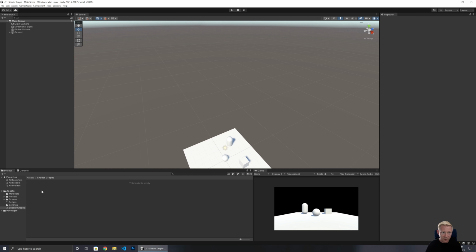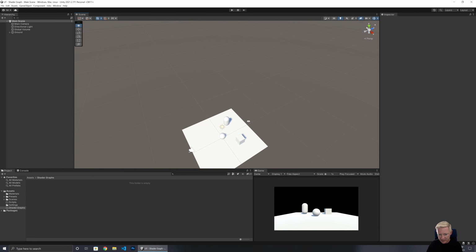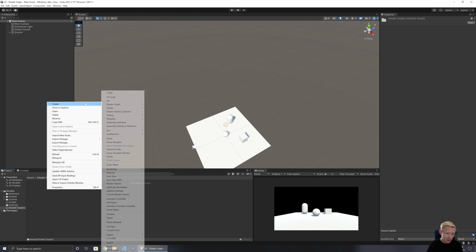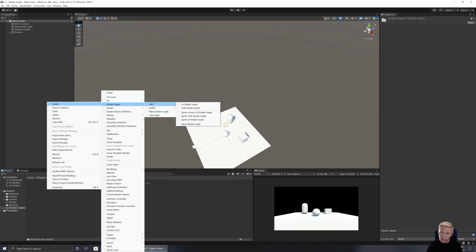So let's start off. We've got a very basic scene here, and we've got a few different objects. First thing I'm going to do is create a simple shader graph. So we go to create, and then under shader graph, we'll have a bunch of different options here. Because I'm in the universal pipeline, I have a specific set for universal ones. We also have blank options, things like that.